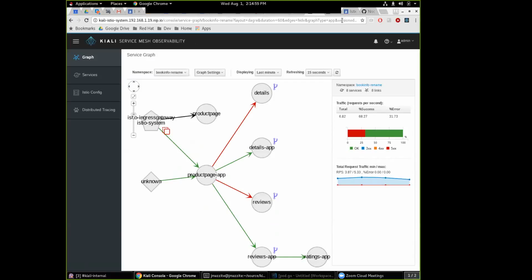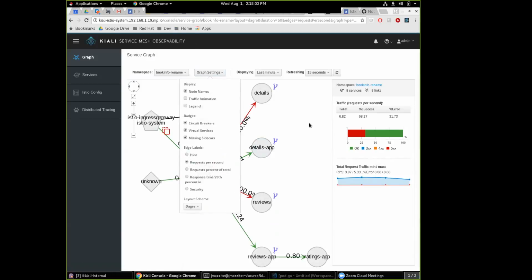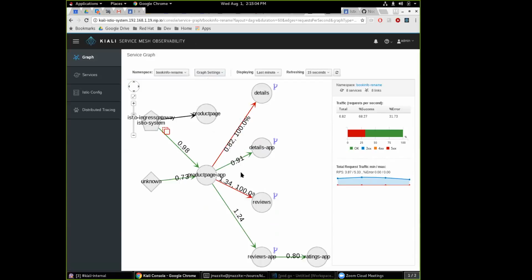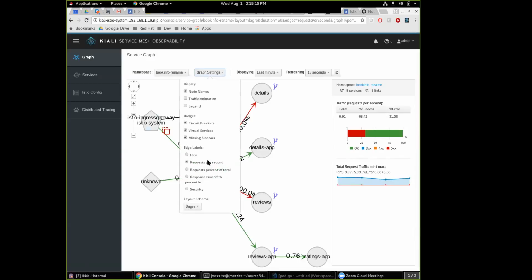So any badges, I'll give you another example. If I look at the requests per second, notice the edges have labels here. We're going to fix the alignment of these labels. But the point is, I can show requests per second for each edge, or response times.